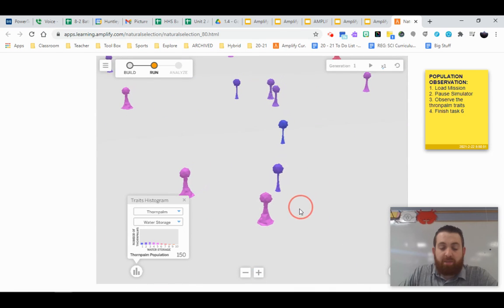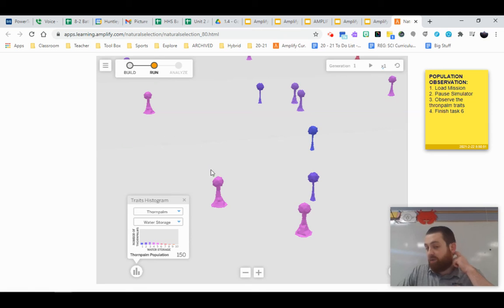So your job, now that we've pulled out the colored version of our simulator, is to go through those steps: load the mission, run it, and pause it. And now you're going to be making observations based on the different thorn palm traits and their colors in order to finish task 6. So task 6, obviously you're watching this video now, there are those questions, and we've got to make observations based on what we see in our environment.